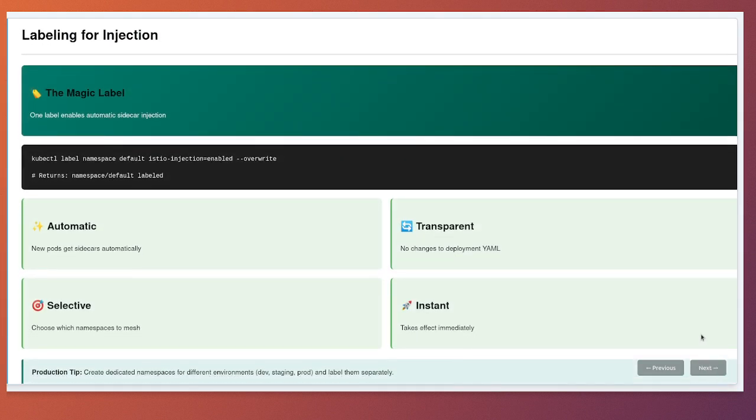Labeling for injection. The labeling step is simple but crucial. We are adding a special label called istio-injection=enabled to our namespace. Remember, Google's Cloud Service Mesh is built on Istio, so we use Istio's labeling convention. I usually start with the default namespace for testing, but in production, you would typically create dedicated namespaces for different applications or environments. Once you apply this label, the automatic injection is active.